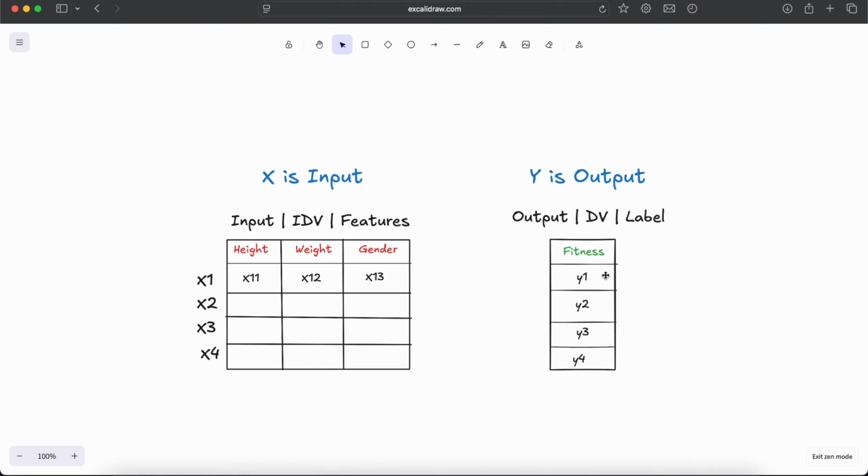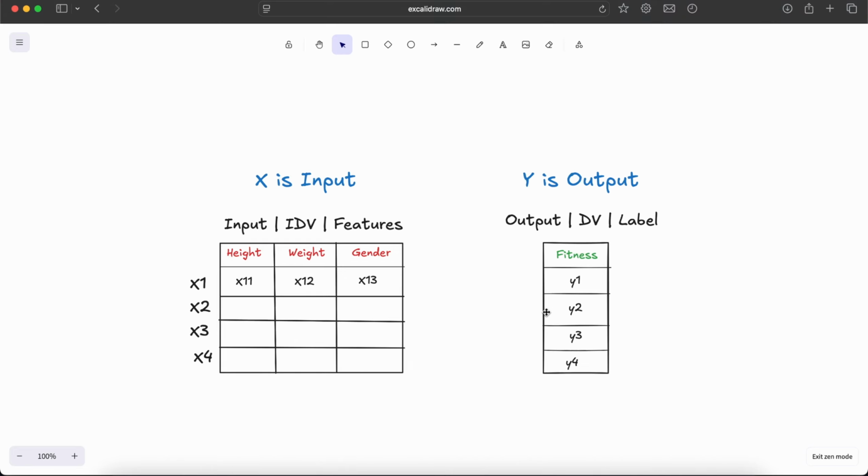And in the output, for each person, we have Y1, Y2, Y3, and Y4. So Y1 is the output corresponding to X1, and Y2 is the output corresponding to X2. So these are the basic expressions or terminologies used in machine learning.